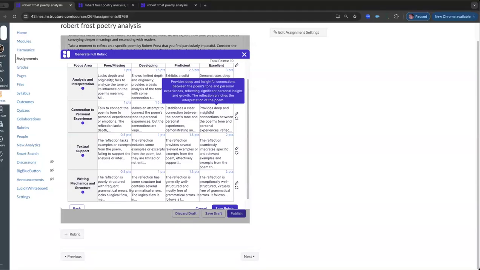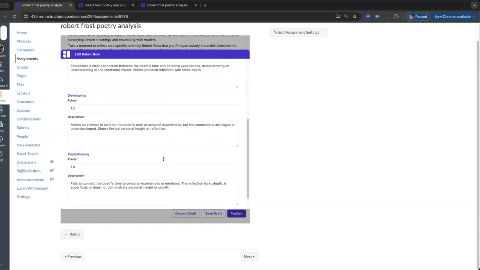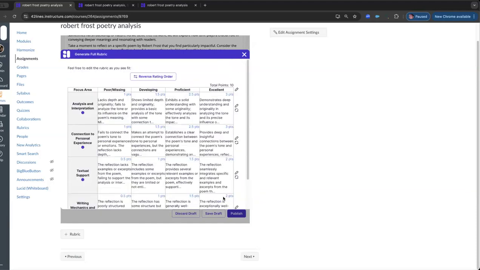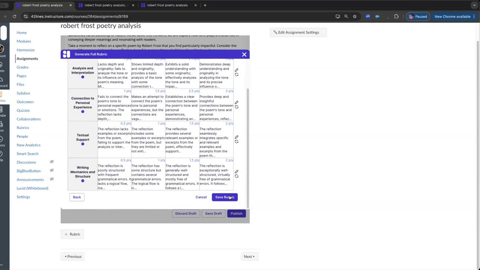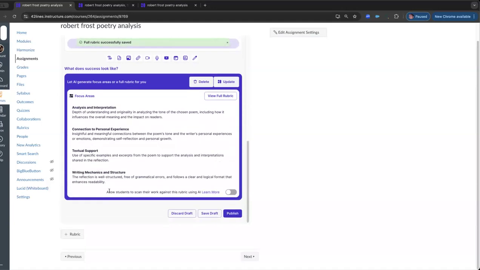So this 4x4 matrix also is editable with these little pencils. So if you go through and you read these and you're like, that's not exactly what I would have said for excellent, you can click on these little pencils and edit any of the different descriptions for this particular criteria. Get this the way you want it as well, and then save the rubric. At this point now, if I want that AI coaching, I just flip this little switch here that says, yes, allow my students to receive that AI coaching, and then I publish.